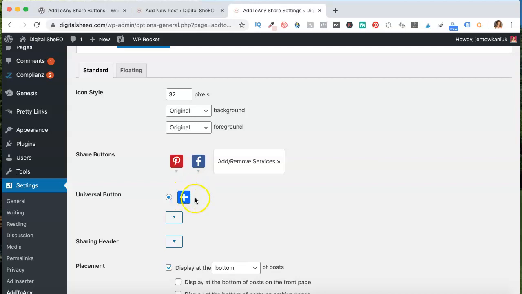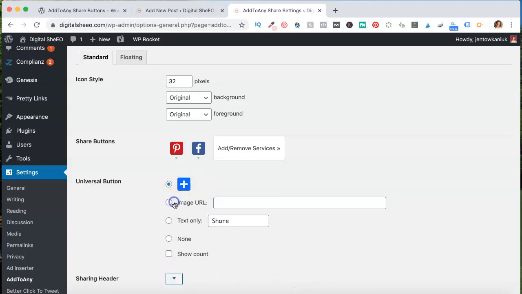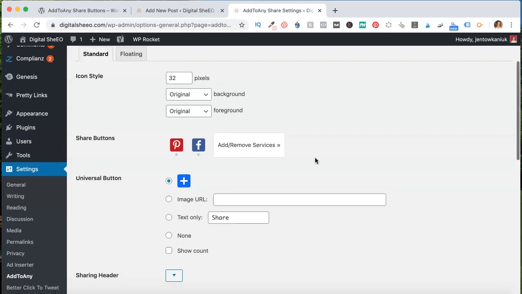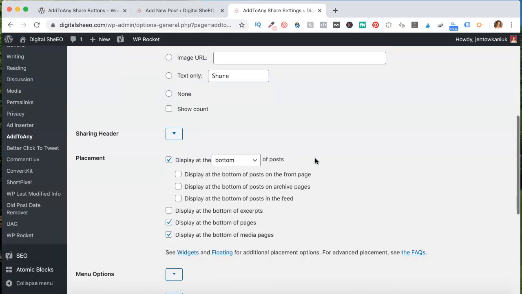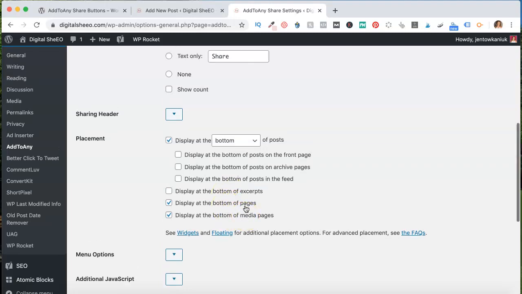Now, what's cool about Add to Any Share is that it has this universal button. The universal button will expand, and what it will do, I'll show you on my blog itself, is give your readers options to share anywhere they like. And there's tons of different options on there. So I do display this at the bottom of all my posts. I display it at the bottom of all my pages, and I display it everywhere that I can.